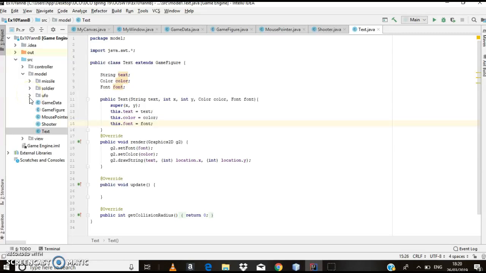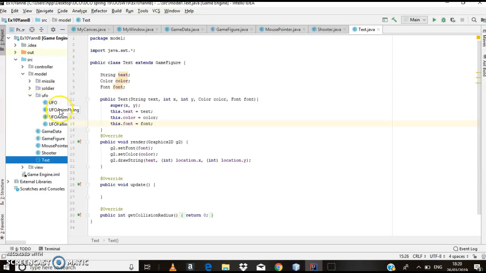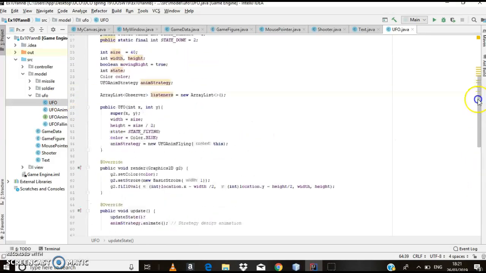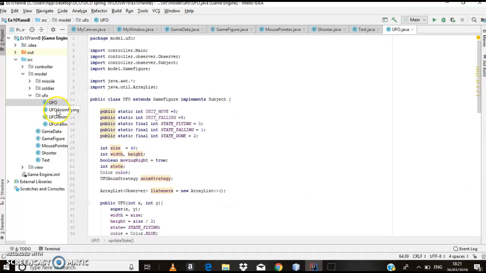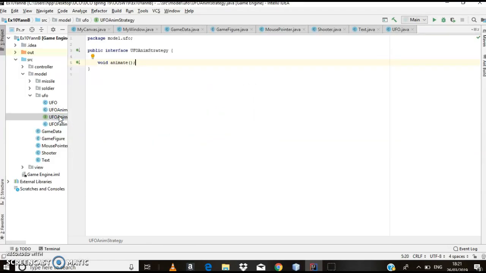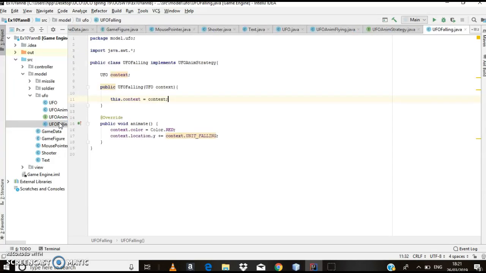And we have some other packages inside the model package. The first one is the UFO package. In the UFO package, we have those classes. First is the UFO class, and then you have the UFO animation flying, and then the UFO anim strategy class, and finally the UFO falling class.